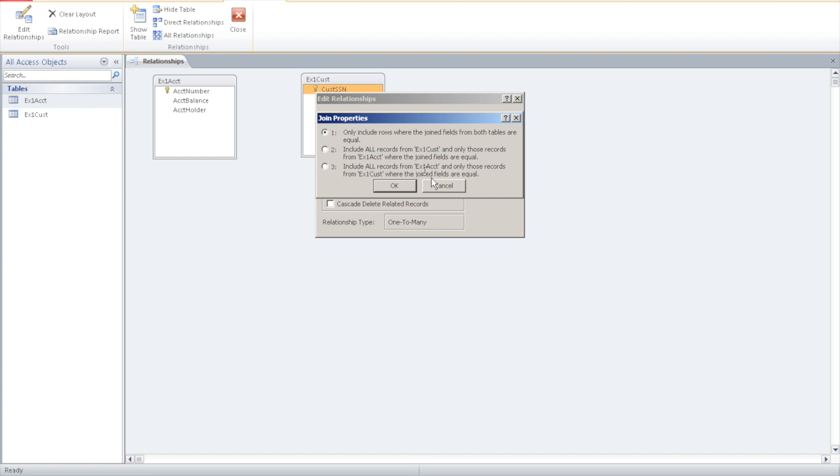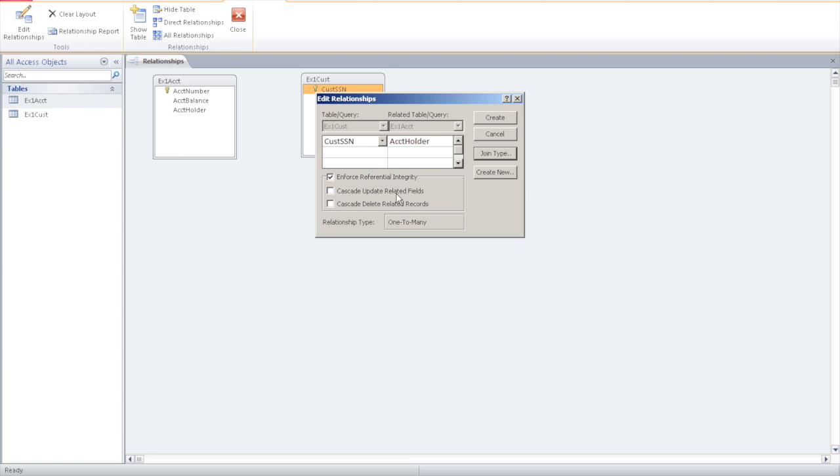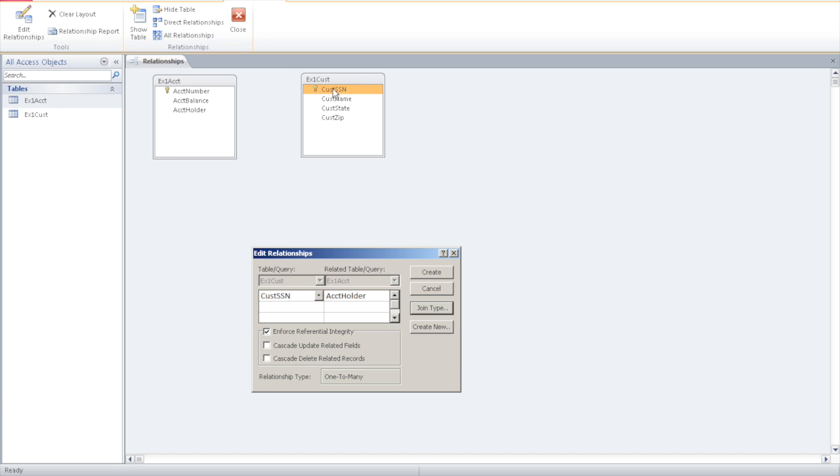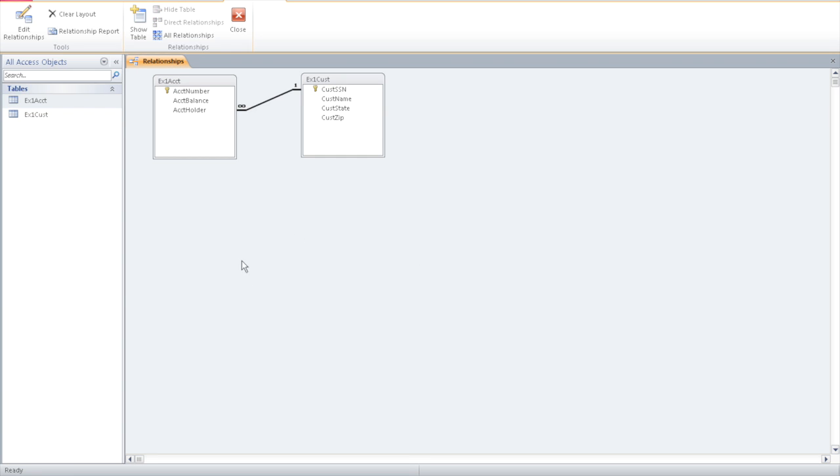In this case, let's look at only the rows here can appear in this particular table, and we're going to enforce it. Say create. So we now build a relationship that says 1 to infinity. For every one customer SSN, there can be any entries in this particular table account. It can be 0, it can be any number, even 10. So let's get it out.